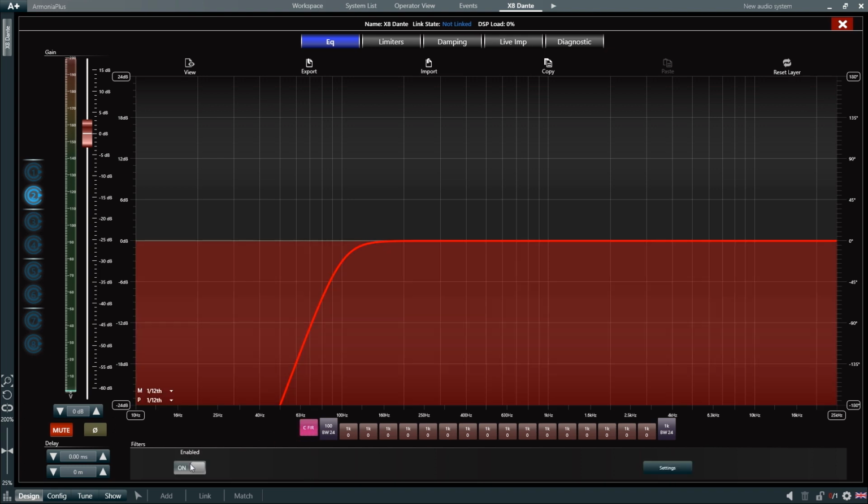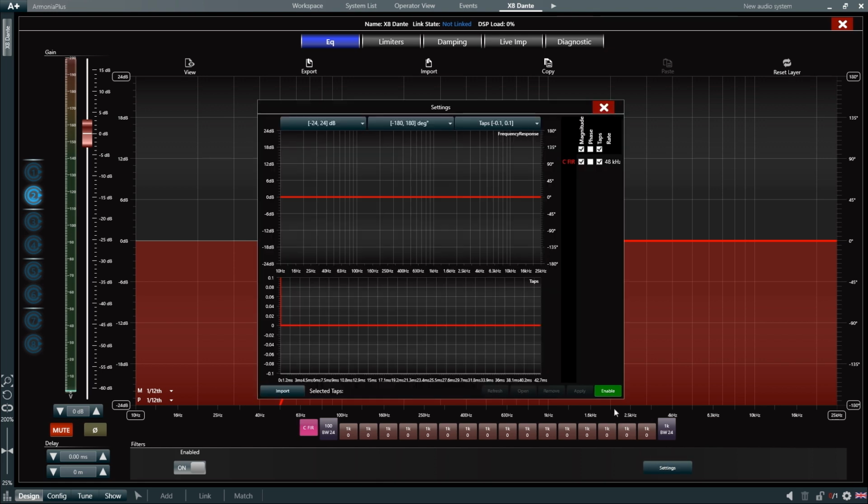If we also want to add FIR filters to our preset, we simply click on the Custom FIR button, enable this filter, and then open the Settings window, from where we can import our FIR filter from our file.